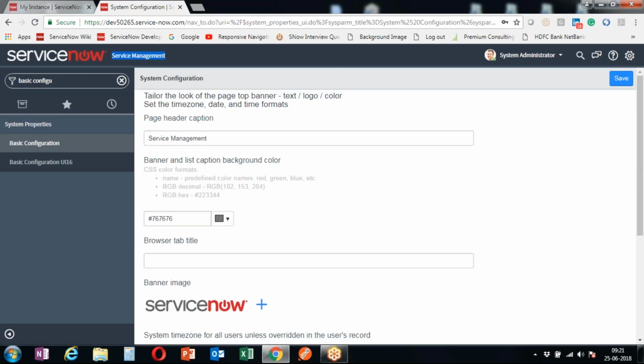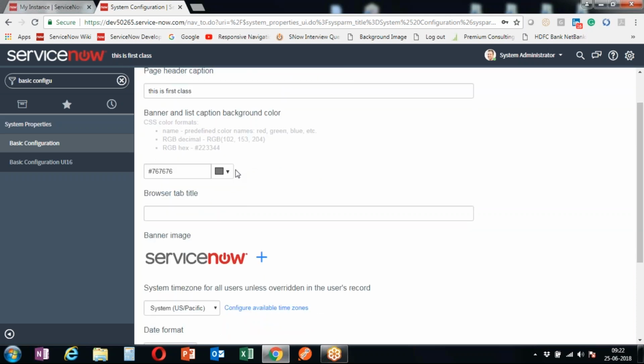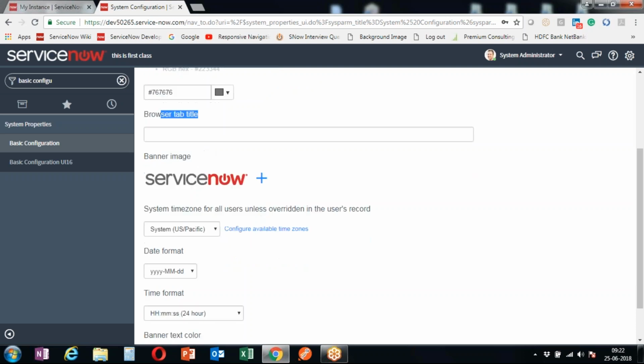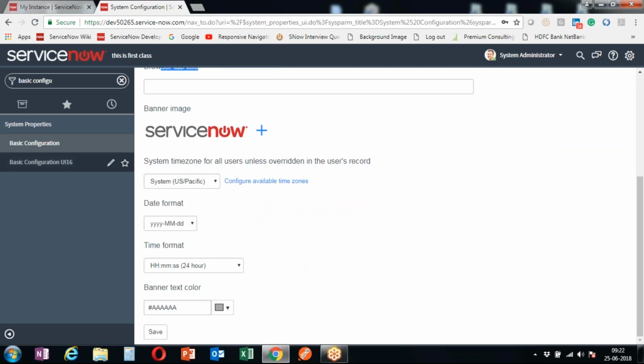Here is the service management. If you want to change this, you can just change this. Just change this, and here you can see it has been changed. Consider if you want to change the color of the backend, you can change it. And here is the browser tab title. If you are familiar with the CSS pad, it will be very easy for you to understand this tab title, what is meant by tab title, and many more are there.